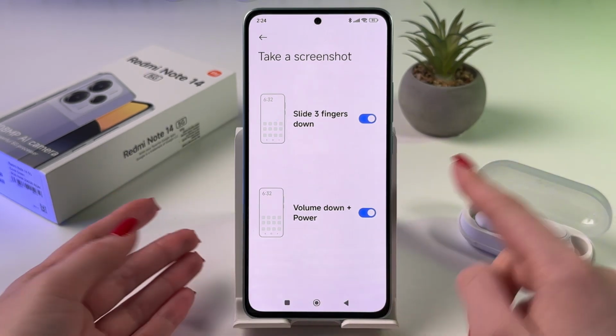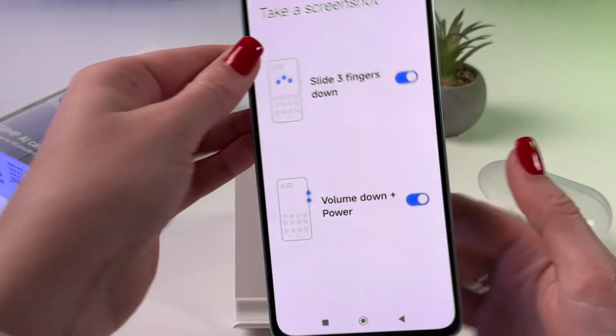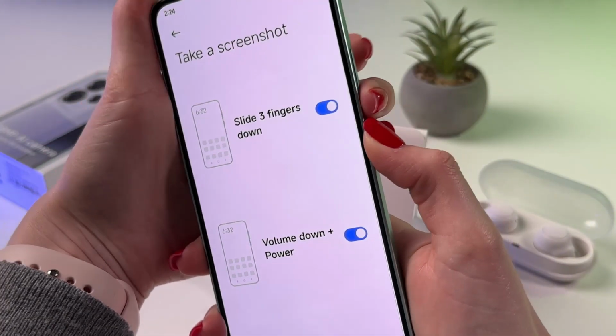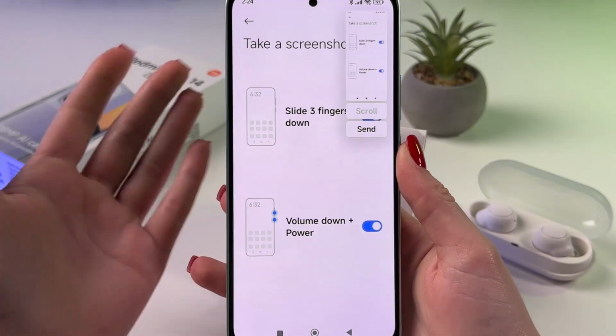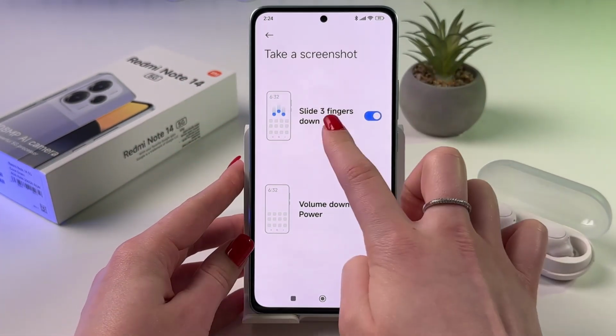So this option is a default basic way how you can take screenshot on any phone. Just press and hold power and volume down at the same time. And now the screenshot is taken. So let's check this way.